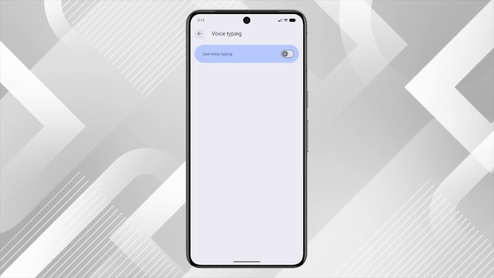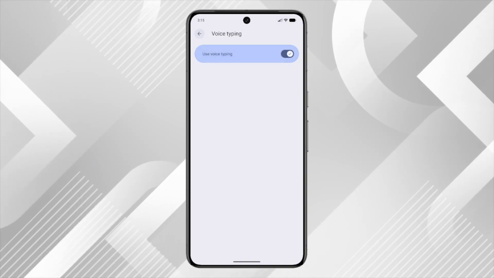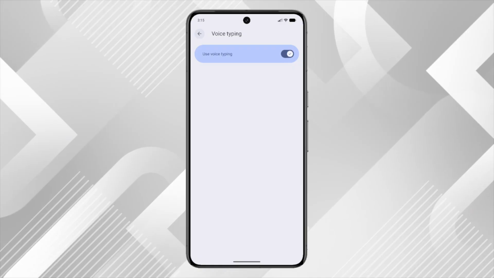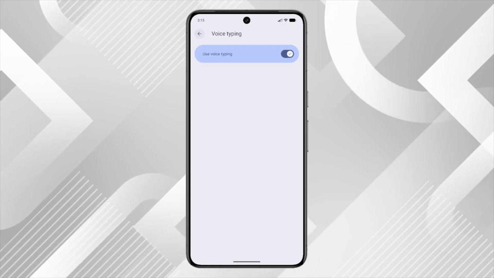Then tap the toggle again to enable voice typing if you want to turn the feature back on. This restores the microphone icon to your keyboard and allows you to use voice dictation whenever you need it.